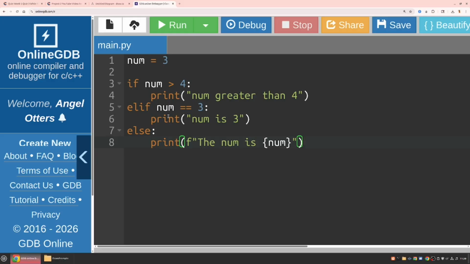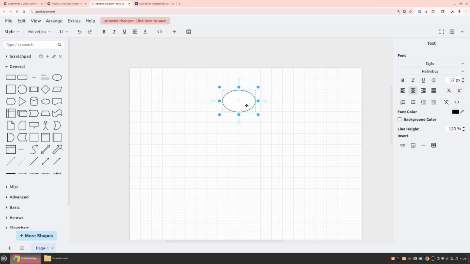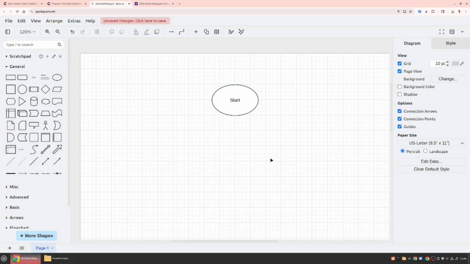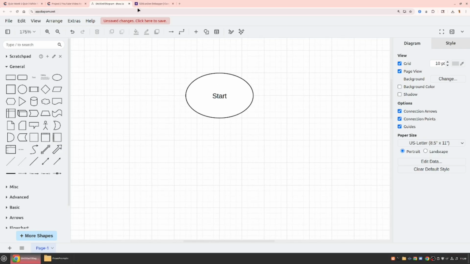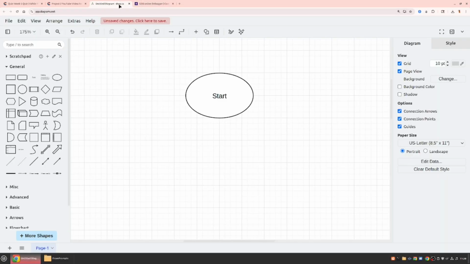This code contains a conditional statement. Your project also contains a conditional statement. So this one says num is 3, and then it has 2 conditions and then an else for what to do, depending on what the value of num is. As we did before, we're going to drag and drop an ellipse, and this is going to be called start, and I'll scroll in so it's more visible. There we go. So the program starts, and then the first thing that happens is num is assigned 3.